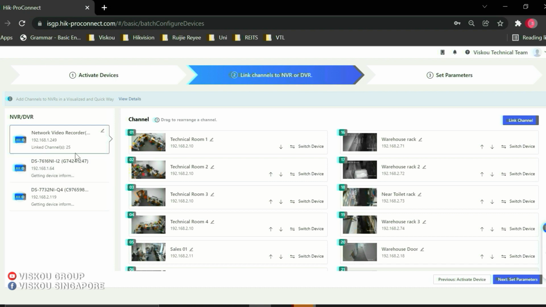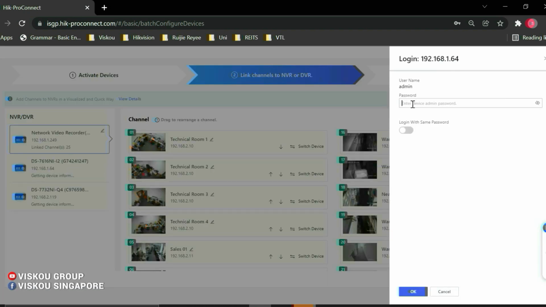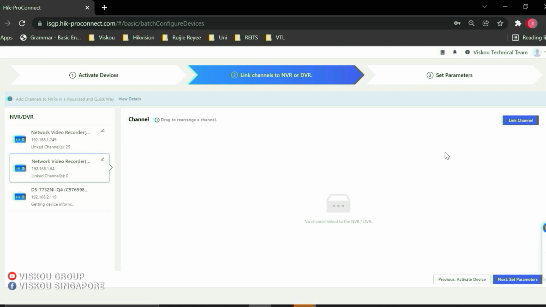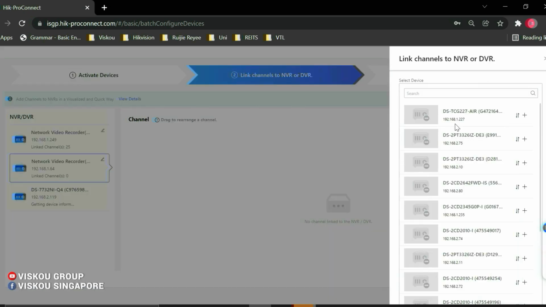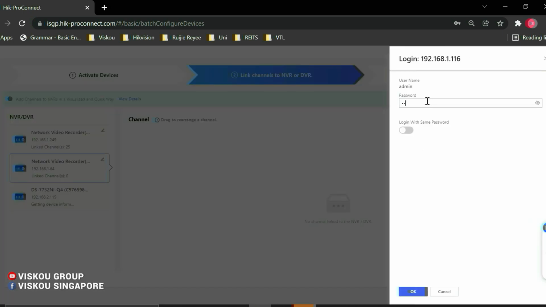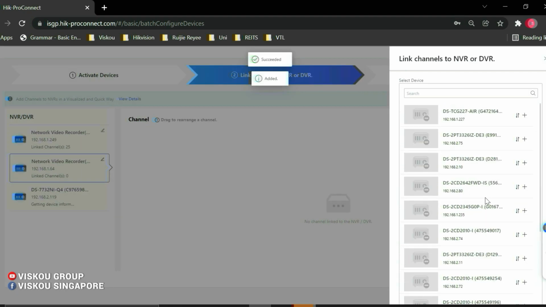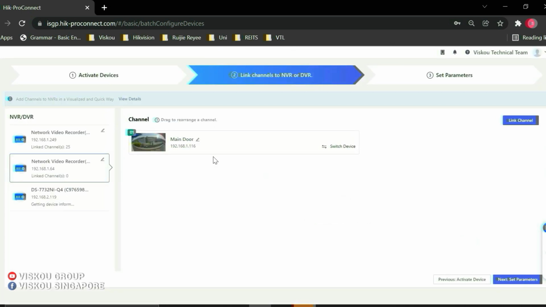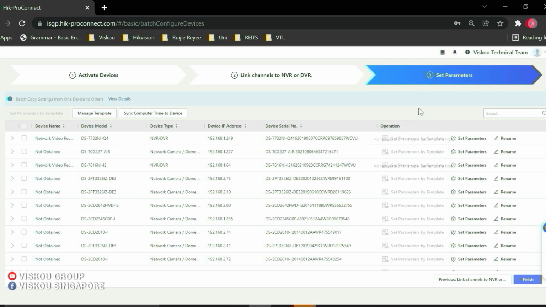Over here, I can choose one recorder, then log in using the username and password. You can see there's no channel here, so I can link a channel. I can choose any device I want. I can try to choose this one and key in the password. It succeeded, it's added. Refresh, and you can see this is my channel. After that, go straight to the next step, set parameters.